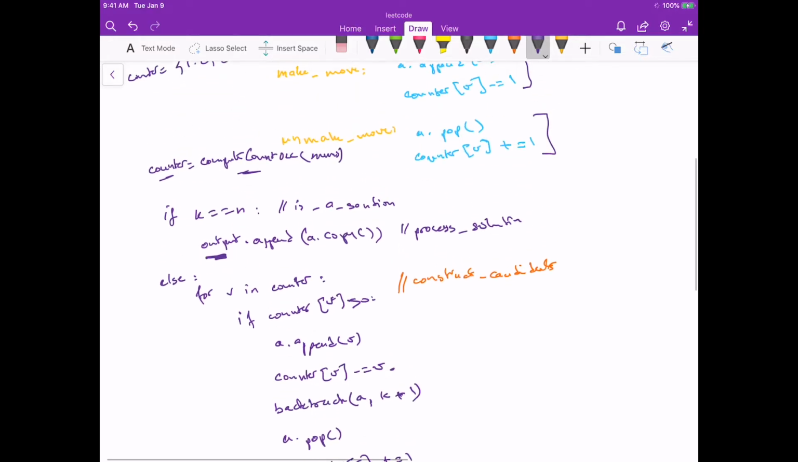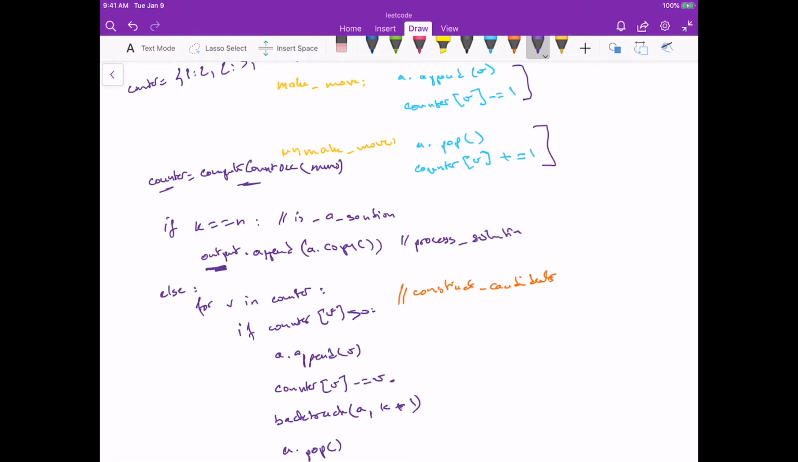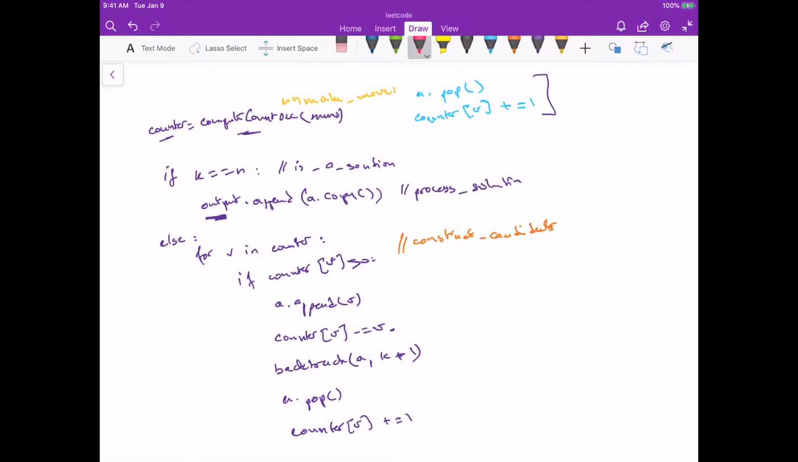So you can see we applied the template, we just changed the way we are doing construct candidate. Before we were just checking if the value is already in the partial solution, but now we are checking the counter because we have duplicates, and still applying the same template. Okay, so that's it for this explanation. I'm going to code this up now and see if it passes the test cases.